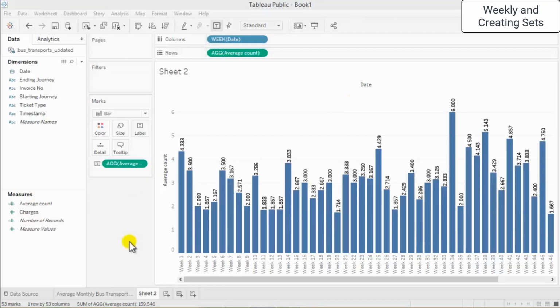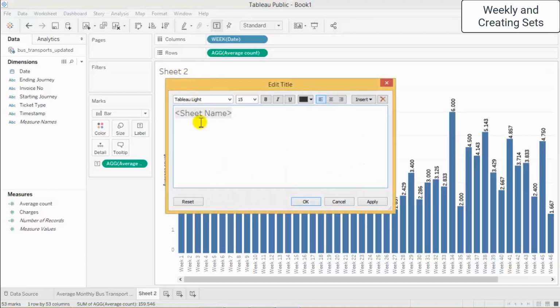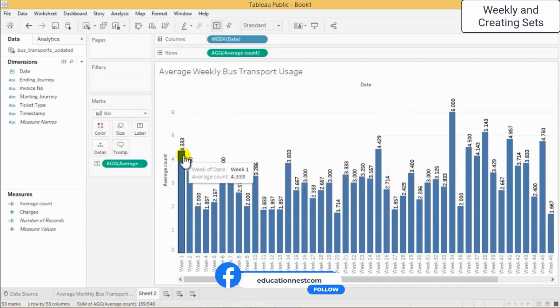So now we have seen weekly as well, because we have turned this into the week areas. We'll change the name to average weekly bus transport report. Weekly bus transport usage. Apply and OK. Right. Now let's change color as well.